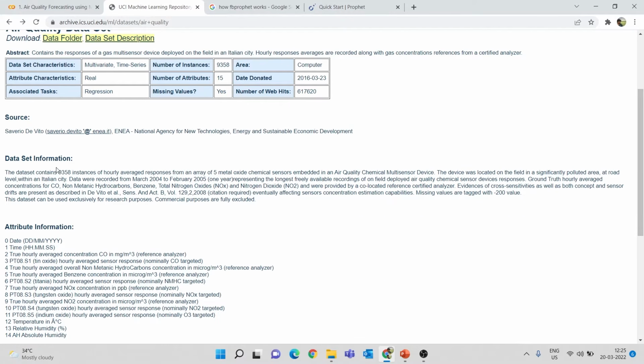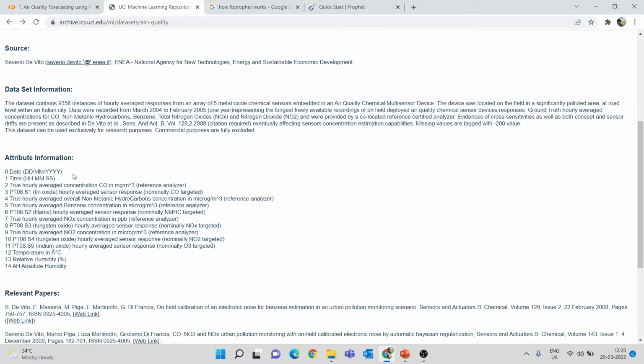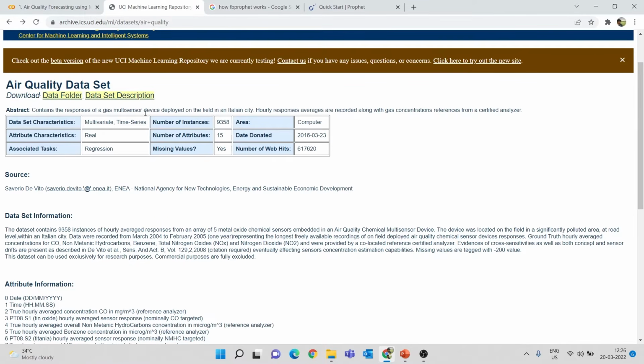You can see what the different columns are here. It is a short description of this. You can also see the attribute information. First you have the date, which is in the form of day, month and year. This is very important for us. We also have hourly data, the timestamp, which is in the form of hour, minute and seconds. Then we have the true hourly averaged concentration of CO, carbon monoxide, in milligrams per cubic meter. All this data is collected from the sensors that they used in this Italian city, which we have seen.